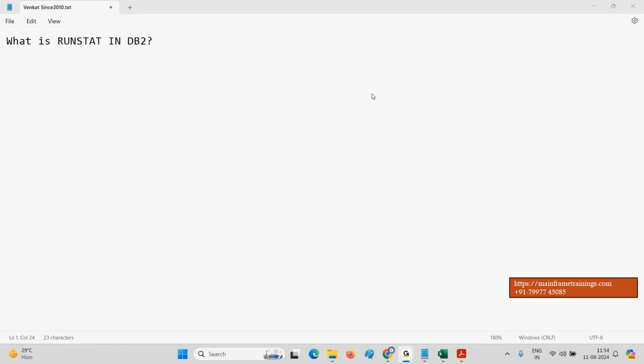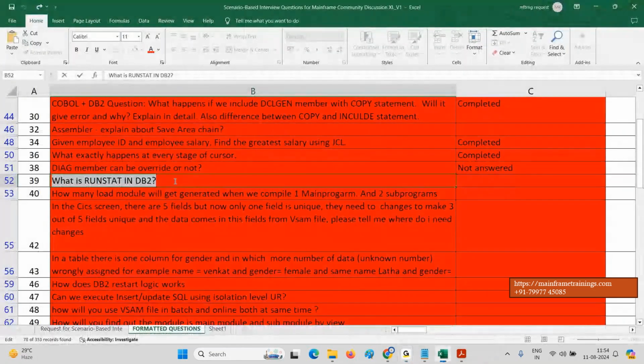Anyone wants to add anything? Okay, team. I hope, even if you did not understand from our discussion, it is a straightforward question. You can just Google it and you will get the answer. It's not a logic-based question. It is a definition and functionality. As our friend said, RUNSTATS and REORG are utilities executed by the DB2 DBA.